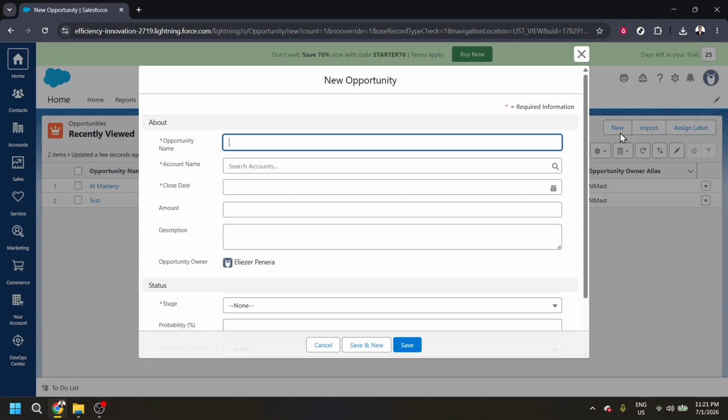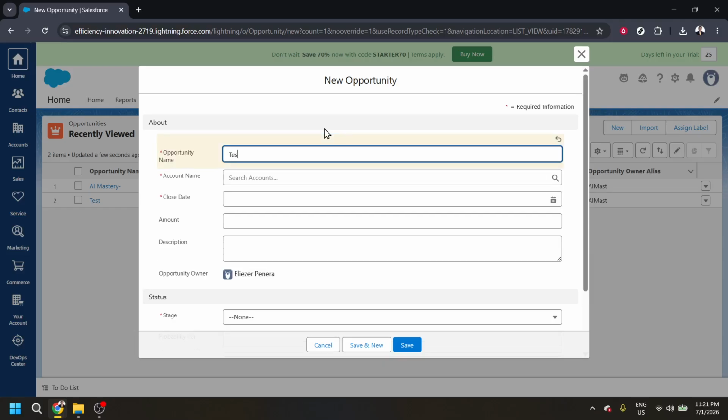And here's where we start building out the deal. The first thing Salesforce asks for is the opportunity name. This is the name of the deal itself. Be specific here. Instead of just typing new deal or big account, use something clear that you and your team can recognize later. Something like Acme Corp Q4 software renewal or Smith Consulting implementation. I usually recommend using a naming convention that includes the account name and the product or service. It makes searching and reporting so much easier down the line.